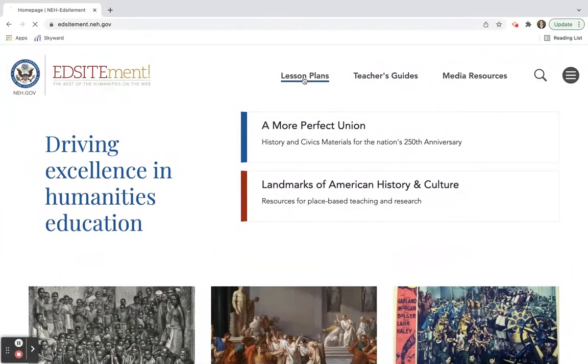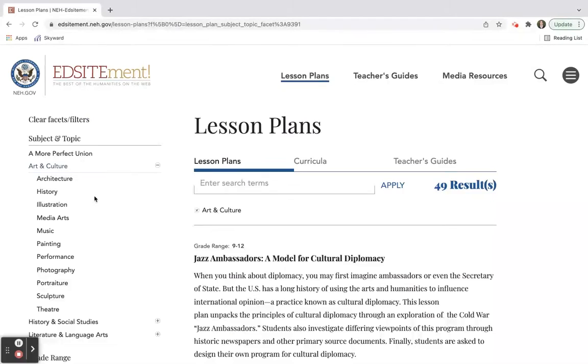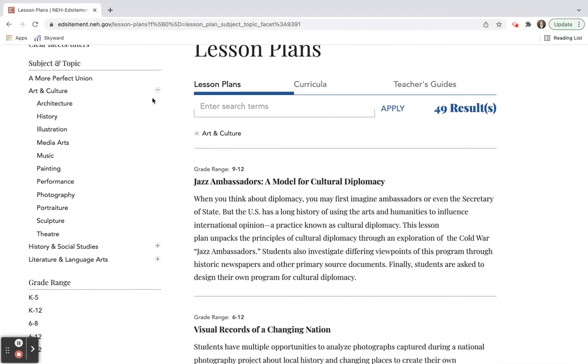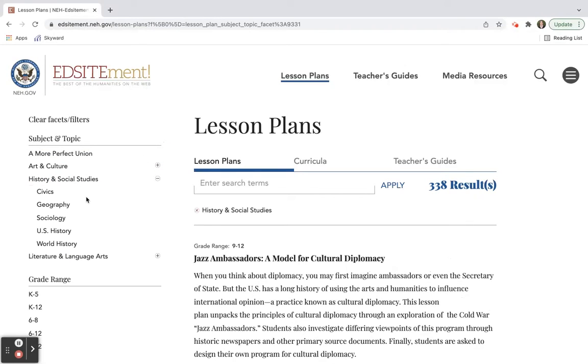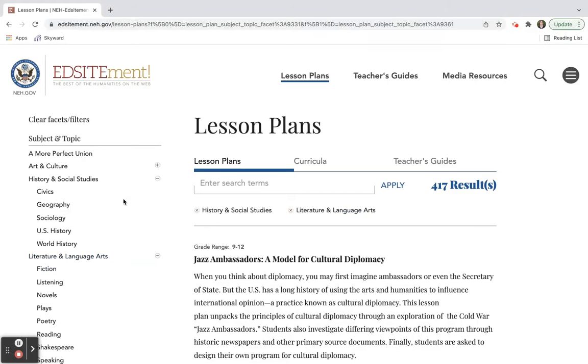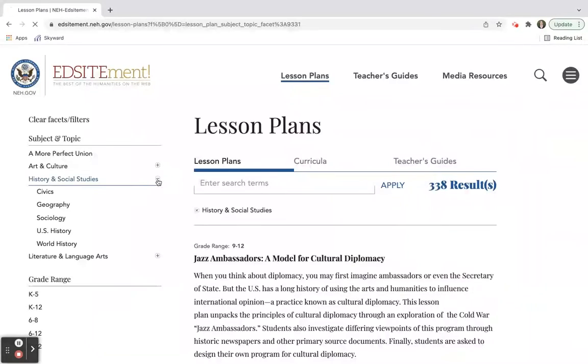What you'll find is if you go under the lesson plans link and click on it, on the left-hand side you'll find all of the different topics. If you're looking at arts and culture, they have all of the breakdown through there. If you're looking for history and social studies, they have civics, geography, U.S. and world history, and then they also have another section on literature and language arts. It goes from fiction to listening to novels and plays, poetry, speaking, viewing, all kinds of stuff. So there is just a huge collection of resources.